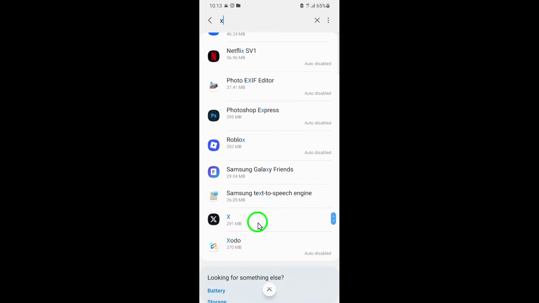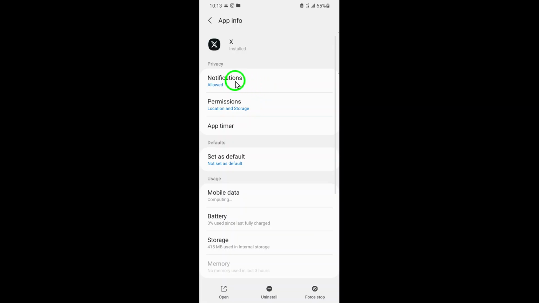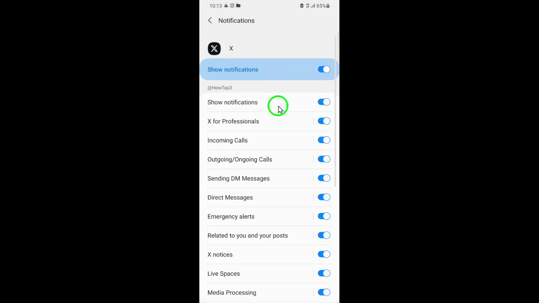Here you'll find various options related to the app, but what we're looking for is Notifications. Tap on that next. Now inside Notifications, you'll see multiple notification categories for X. The key here is to tap on Notification Categories. This will break down the types of alerts X sends you so you can customize them.